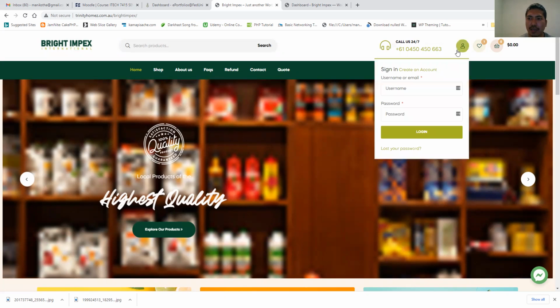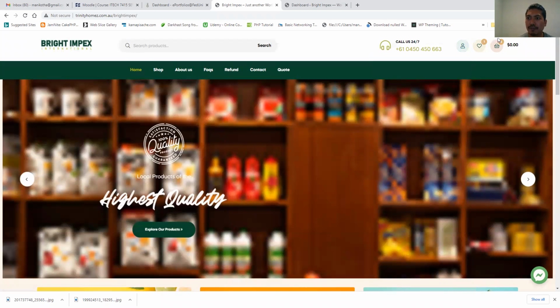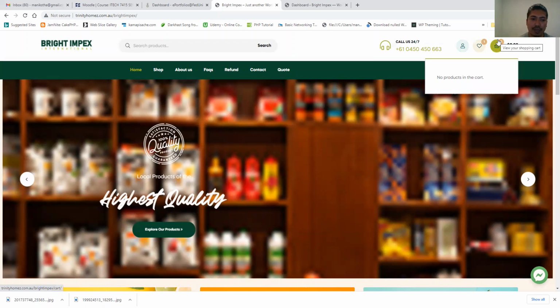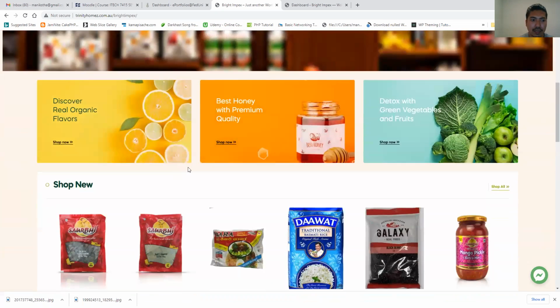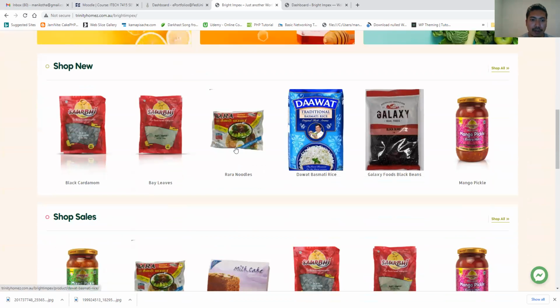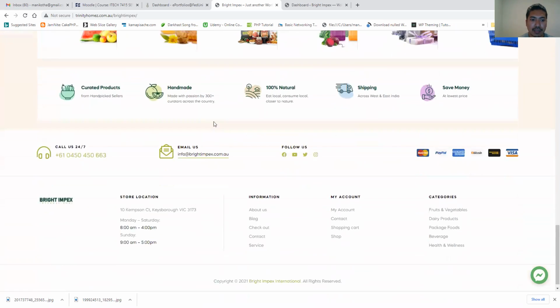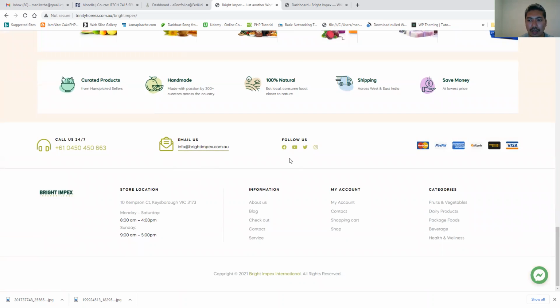So you can see there are several functionalities like create an account by the customer themselves, wish list, and add to cart. So this is the homepage, and this slider. Some of the products that we have added, the categories, and the locations, and the payment options that we accept.